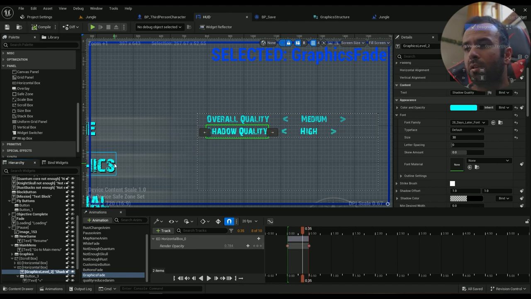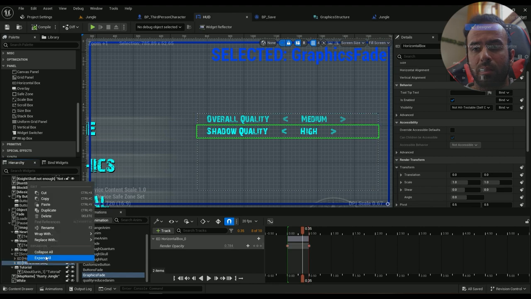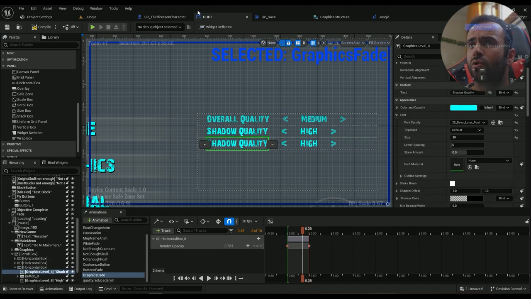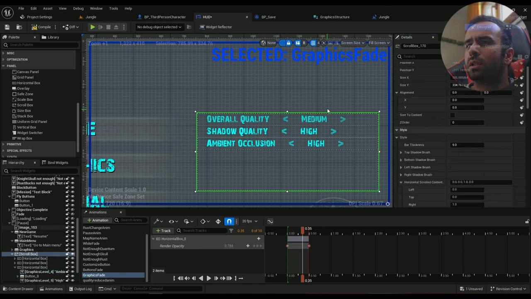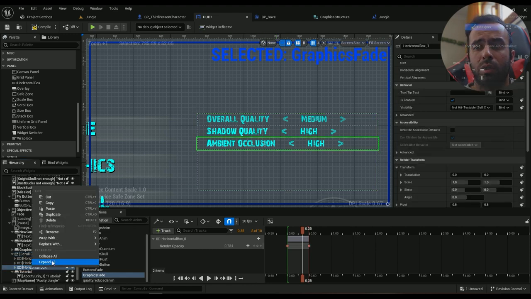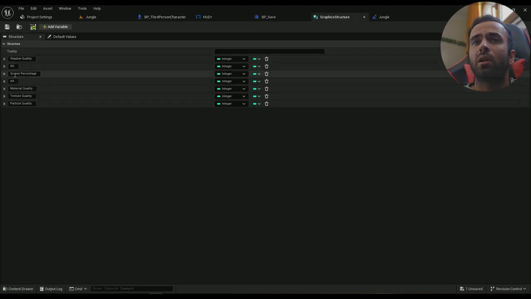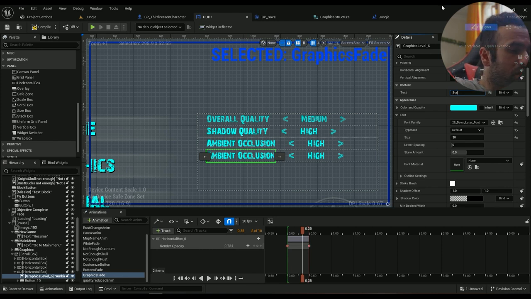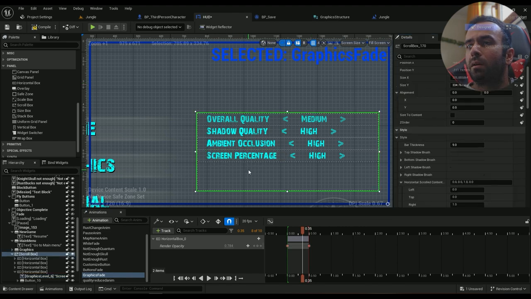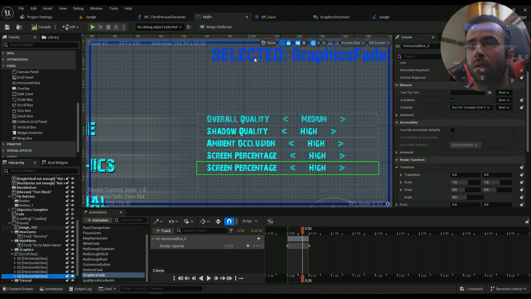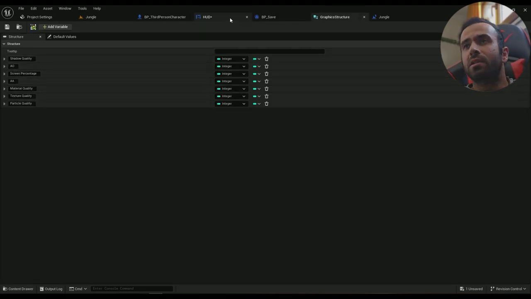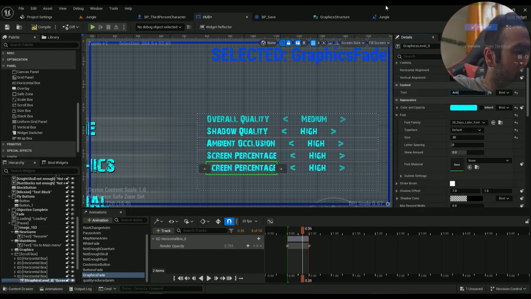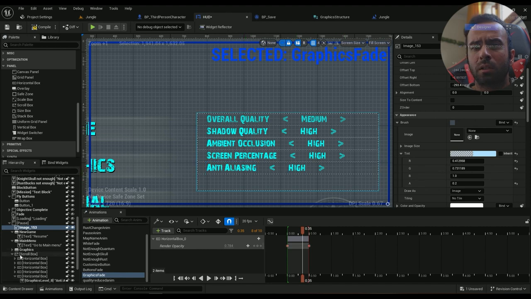Let's save everything. It's gonna get really complicated though. This is going to be duplicated, and then again it should be called ambient occlusion. Okay, it looks good. Looks really good. And then we need again another one. It's going to be called screen percentage. Then another one, which is going to be called anti-aliasing. Okay, it's good, I like it.